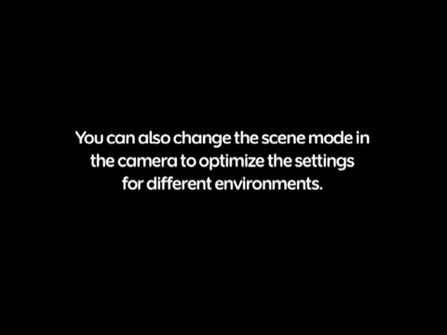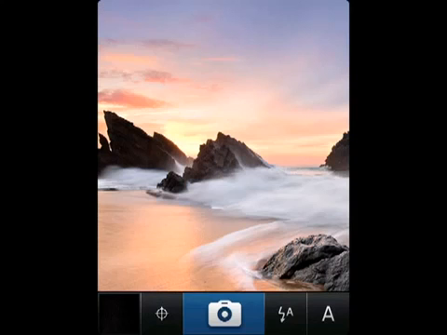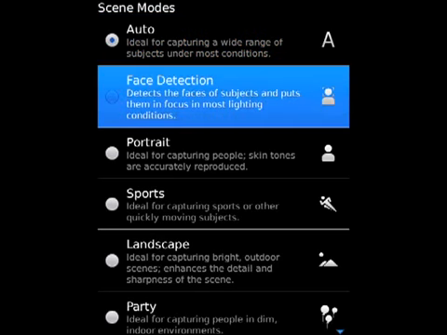You can also change the scene mode in the camera to optimize the settings for different environments. Descriptions of the scene modes are available while in camera mode. To change the camera scene mode, from the home screen, click the camera icon. To change the camera scene mode, click the scene mode icon at the bottom of the screen and select a scene mode.